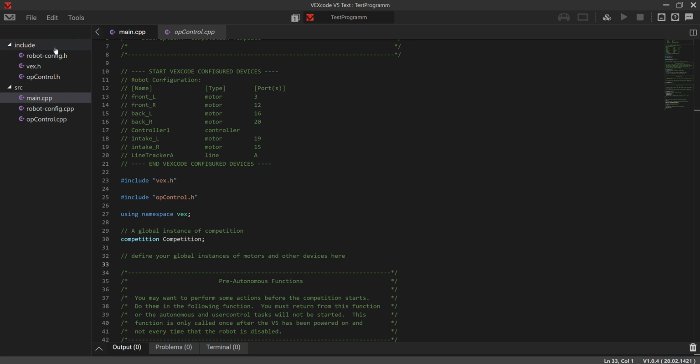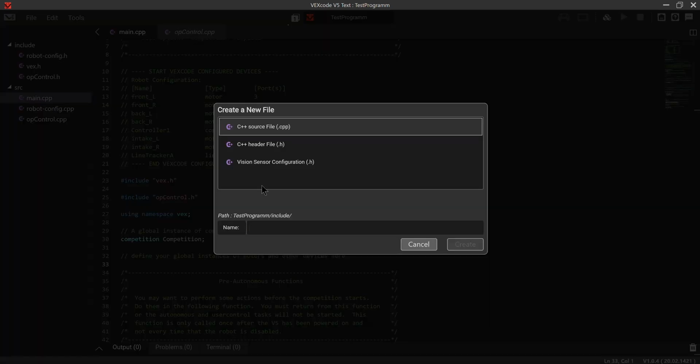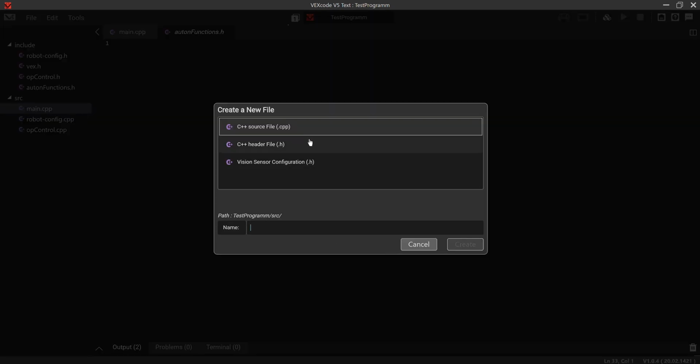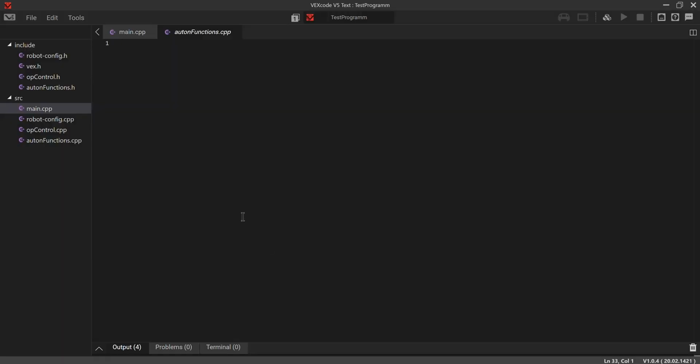So let's go to include and let's create a new header file. We're going to call this auton functions.h. And we're going to make a new CPP file, call that also the same. So now that we have created both of our files, we're going to go to auton.h.